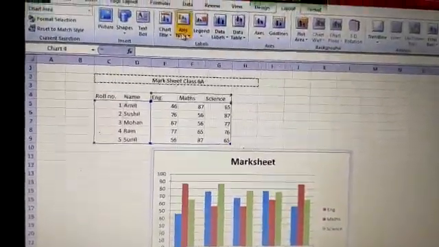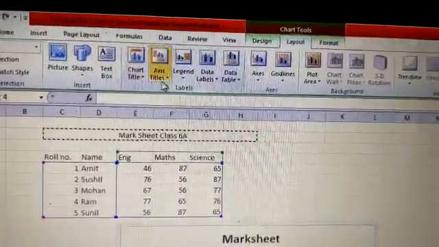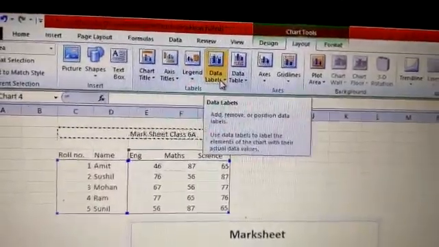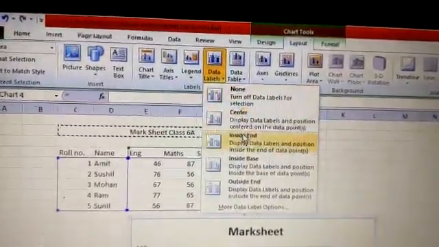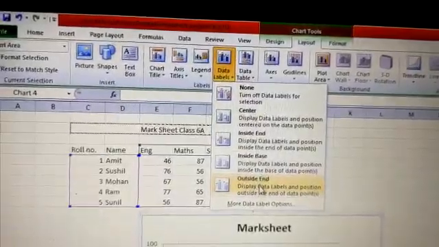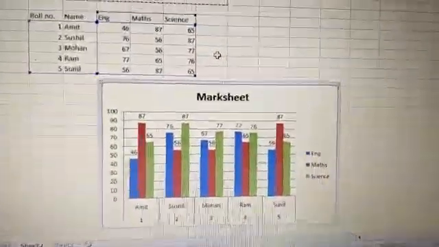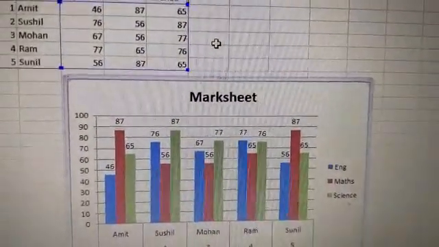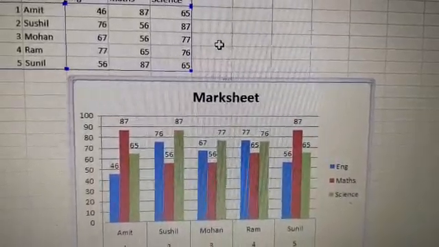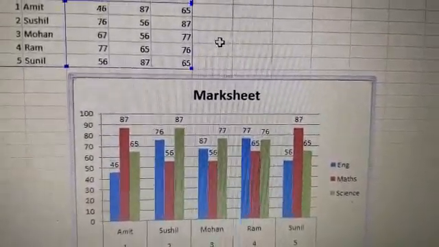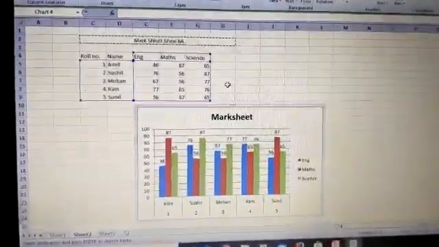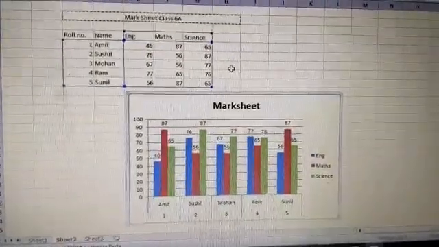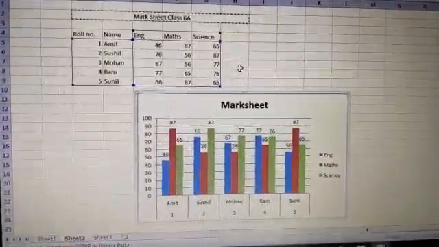Then again go to the labels group. Here we have axis titles if you want to give them. This is the legend, this is the data labels. Now if you want to give the data labels, where do you want to give them? Suppose I choose outside end. Now you can see above the bars, above the columns, the data labels have been given, that is the marks which the student is getting. This way we can give various labels and give the chart a different look as we desire.